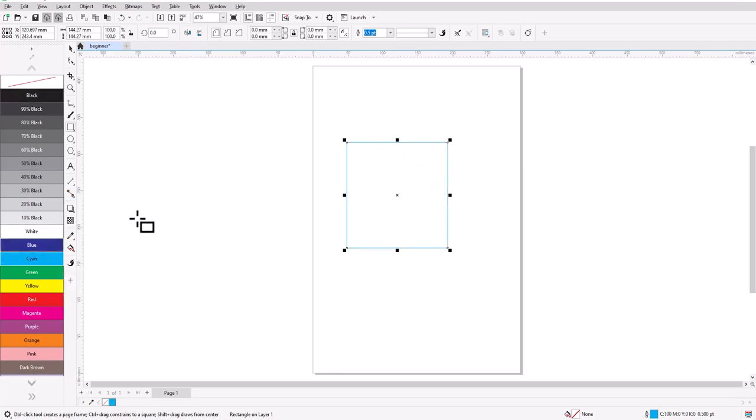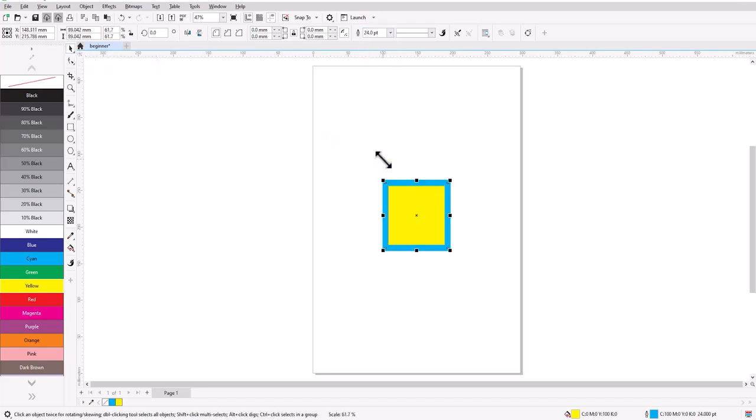To change the color of the outline of the square, come over to any color you prefer over here and right click it. To change the color of the inside, come over to any color you like over here and select it. To change the thickness of the outline, come over to this point over here, drop it down, and you can increase it to whatever you prefer. To make it more visible, let me make it 24.